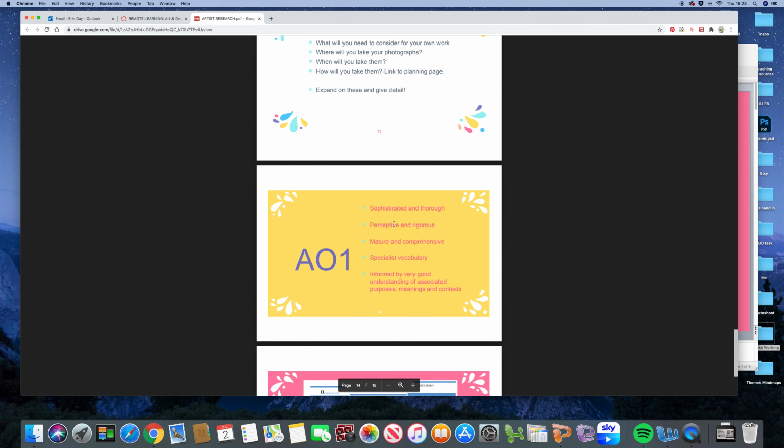So remember, this is super detailed so that you can go through it and you've got the best chance of meeting the highest assessment criteria. In answering all of these questions and using all of these prompts, you're making sure that your work's sophisticated, it's thorough, it's rigorous, it's comprehensive because you haven't left anything out, and it's really informed and you're using that specialist vocabulary there.